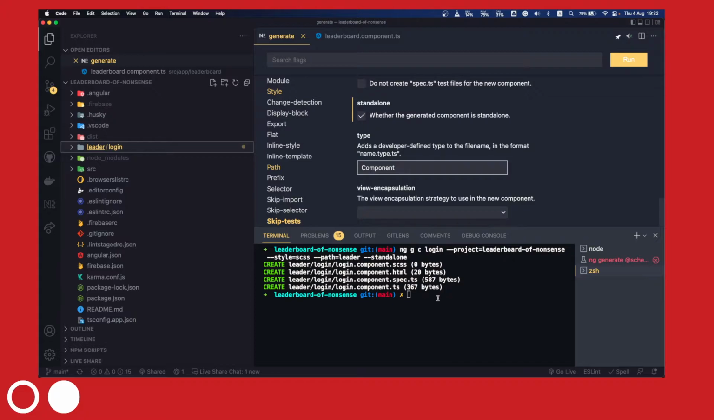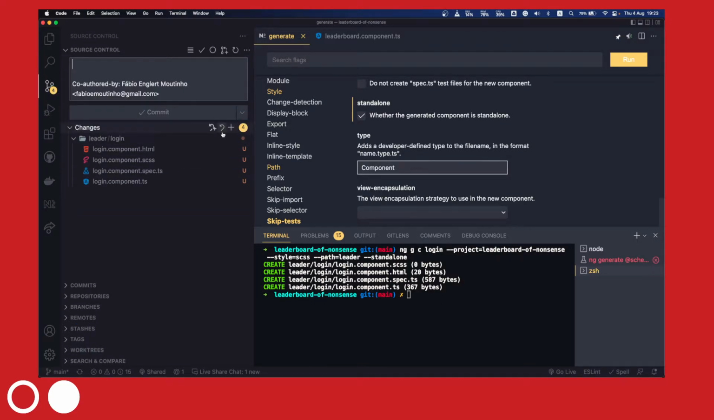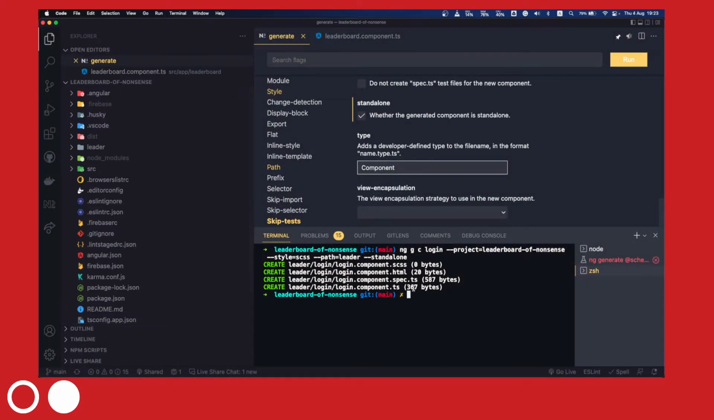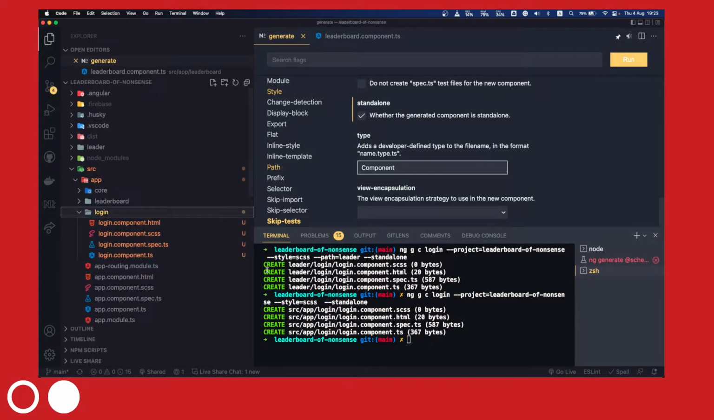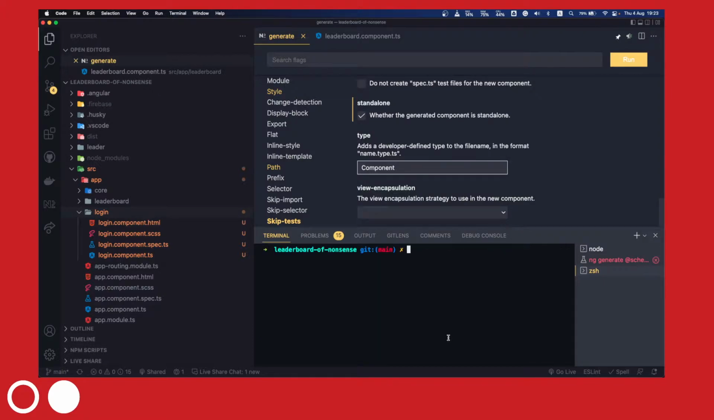I think we screwed something. Well, you added a path leader. Yeah, that's why it's inside. But that's fine. You can either run it again or just remove the folder. We are so much spoiled with schematics.